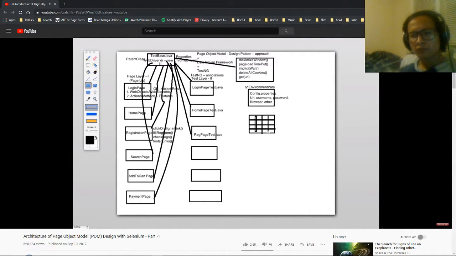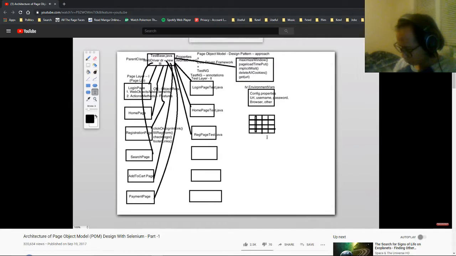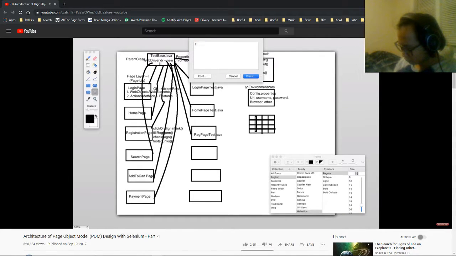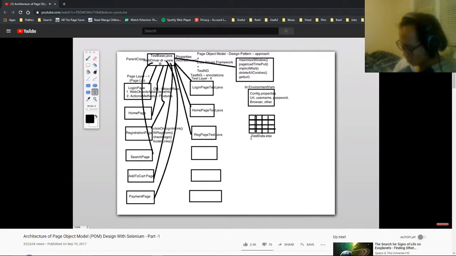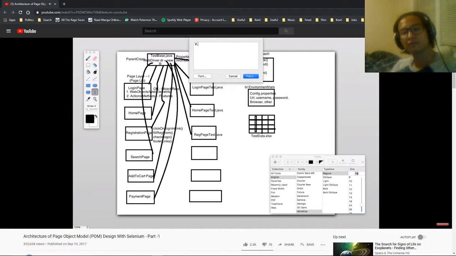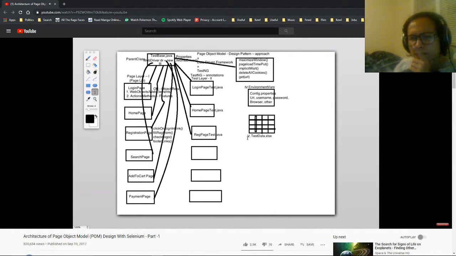right? So how do we read the Excel files? By using Apache POI API. We will be using Apache POI API for that, okay? So from the test data point of view, we will be using this thing. This is called test data dot xlsx, okay? This is my test data dot xlsx, to maintain my test data. So this is the fifth component, I would say. This will be my fifth component, right?